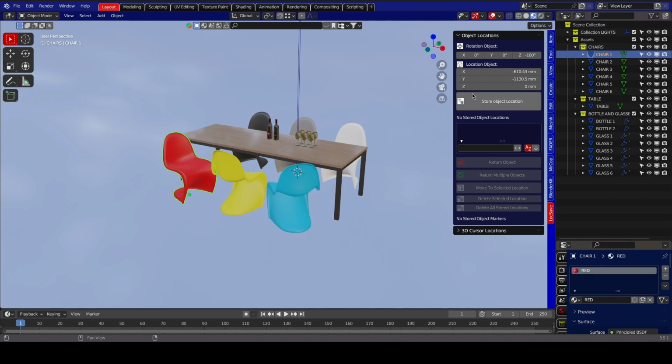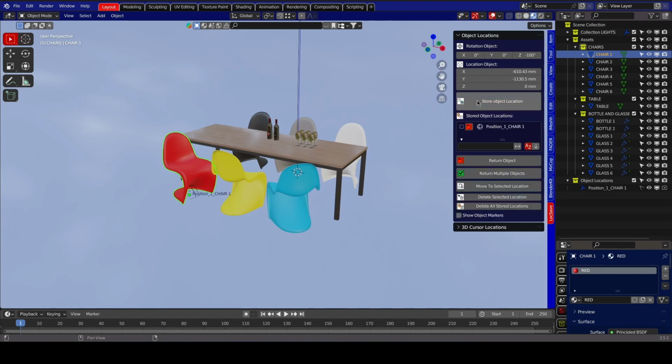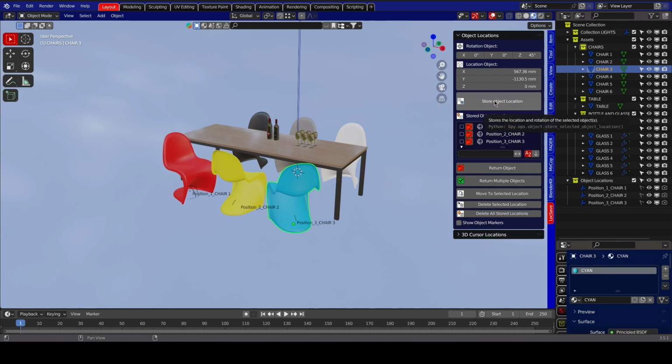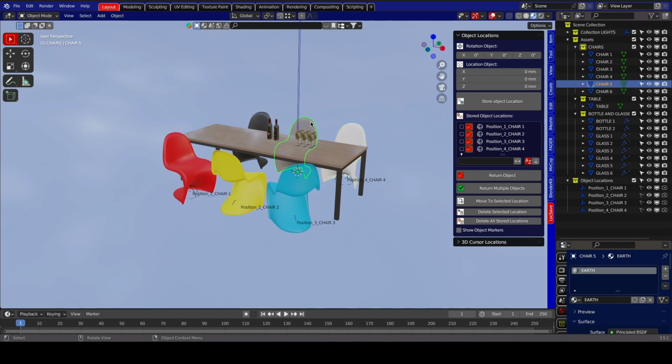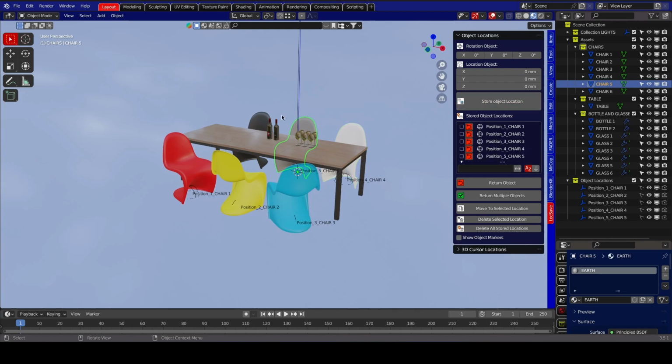Selecting an object, mesh or not, pressing the Store Object Location button will save the object's location and rotation. A visible marker will be added to the origin of the object. Each location is stored in the list with a position and object name.